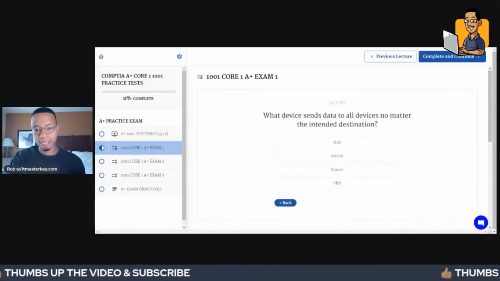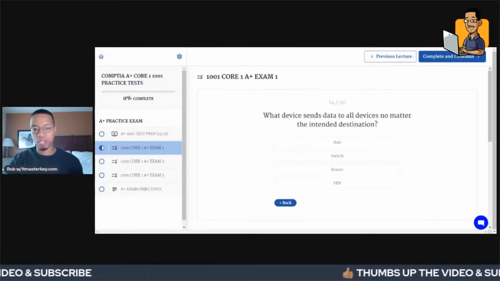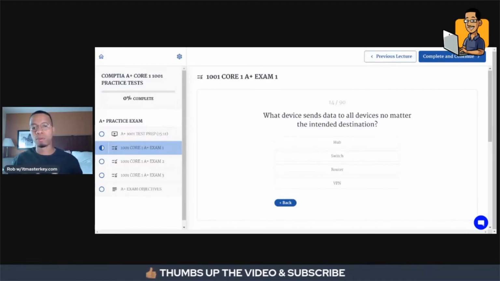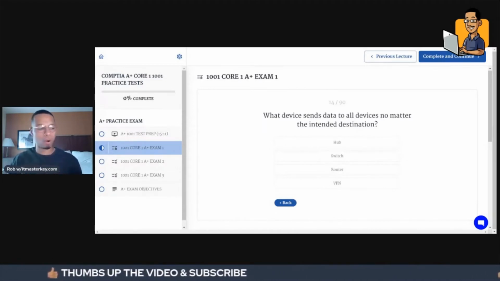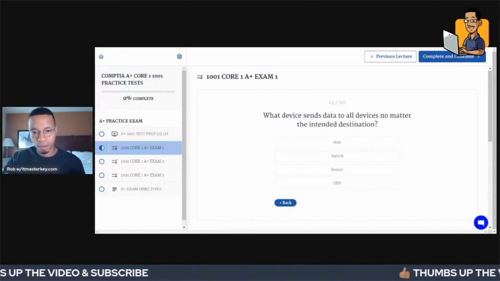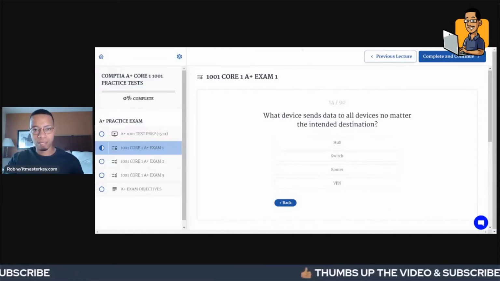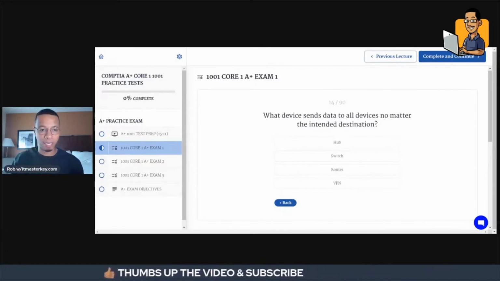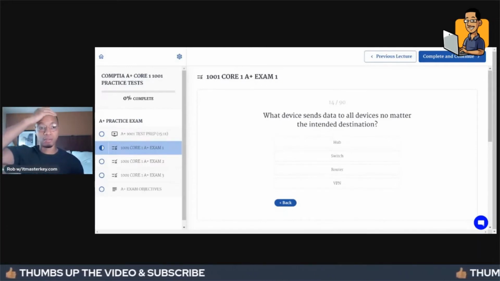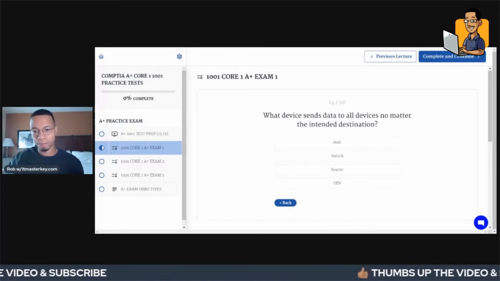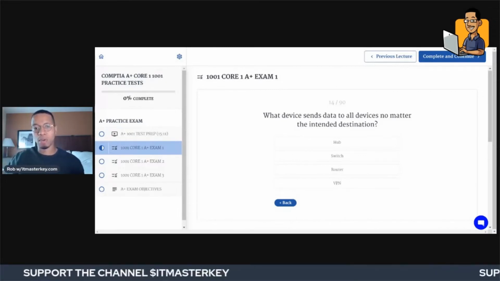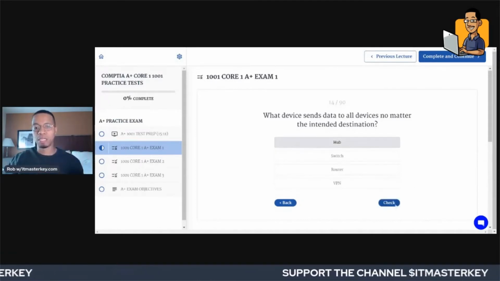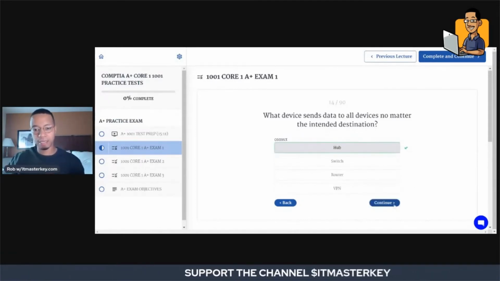All right. What device sends data to all devices, no matter the intended destination? Would it be a hub? Would it be a switch? Would it be a router? Or would it be a VPN? Which of those devices sends it to everybody? It sends it to everybody, no matter your intended destination, no matter where you want to send it to, it's going to send it to everybody that's connected to it. So a hub will be known as a dumb device because it will send it to everybody that's connected to it. Okay.